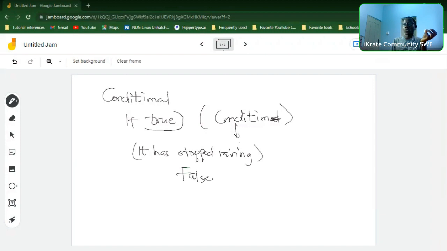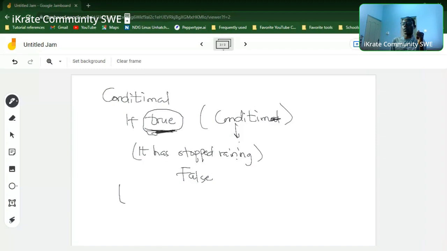I said if true. Remember this: anytime you are using the if statement, you only do what it wants you to do if and only if the condition is true. Please pay attention to that. If and only if the condition evaluates to true. So if it has stopped raining, then I'll go ahead and do whatever I wanted to do.